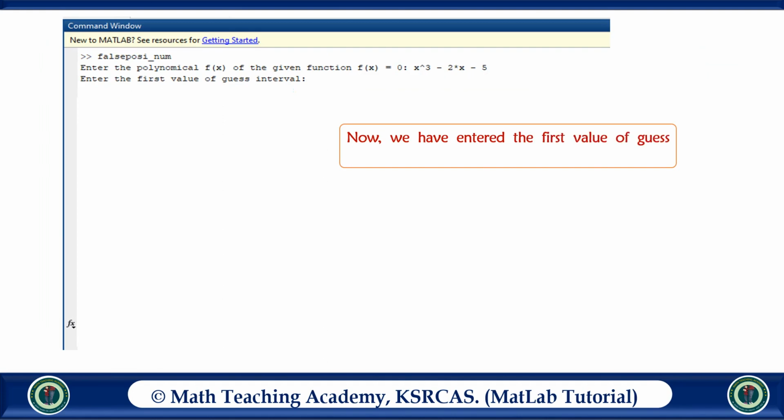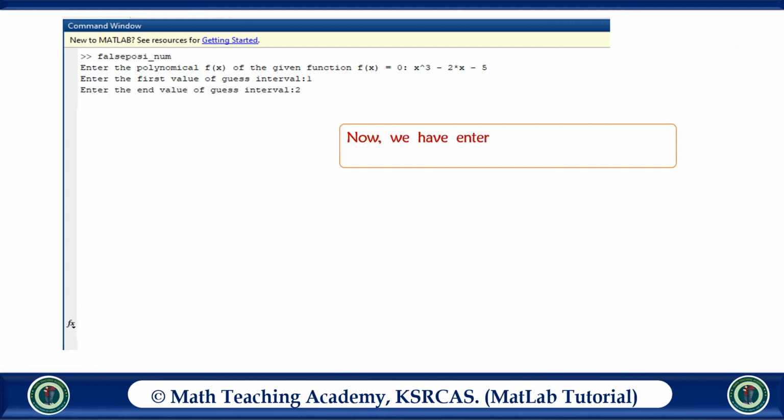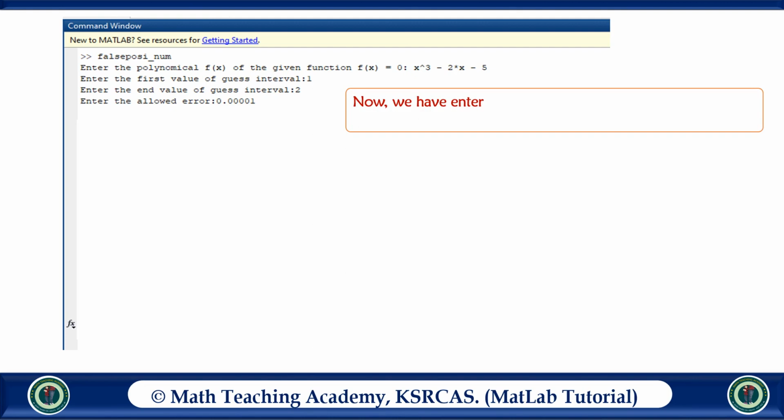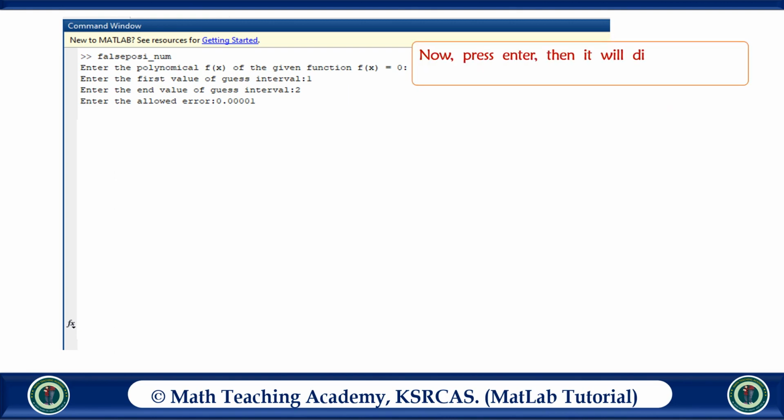Now we have entered the first value of the guess interval as 1. Now press enter, then it will ask you to enter the end value of the guess interval. Now we have entered the end value of the guess interval as 2. Now press enter, then it will ask you to enter the allowed error. Here we have entered 0.00001 as the allowed error because we need to find the root correct to 4 decimal places. Now press enter, then it will display the text: the guess is incorrect, enter the new guesses.